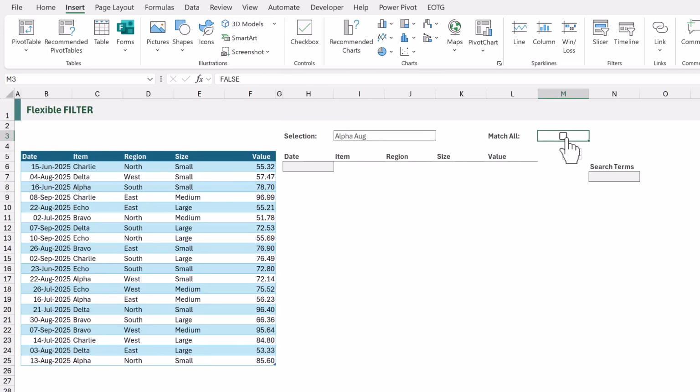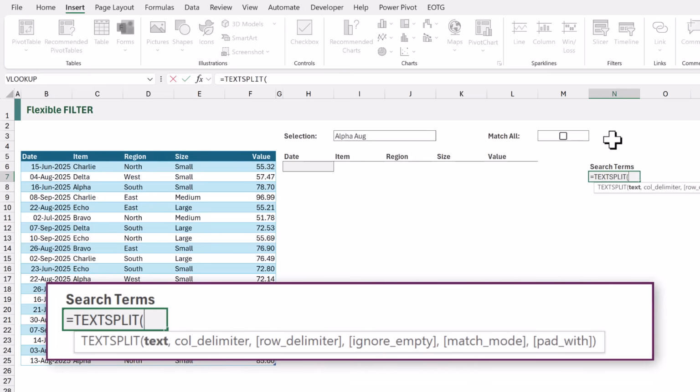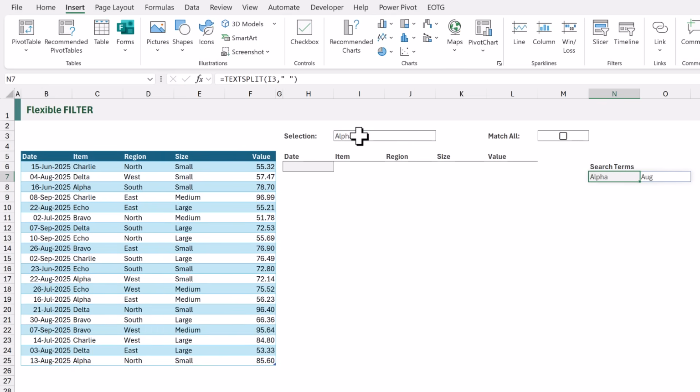The next step is to break out the search terms. I'll select cell N7 and we're going to use the TEXTSPLIT function: equals TEXTSPLIT, opening bracket. The text we want to use is in cell I3 and we want to separate this with a column delimiter of a space. When we close that and calculate, we now get those two search terms in a single row. If we had more or fewer search terms, we would have more or fewer items in that array.